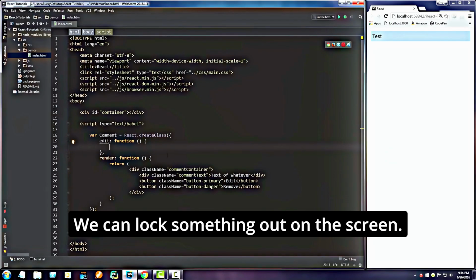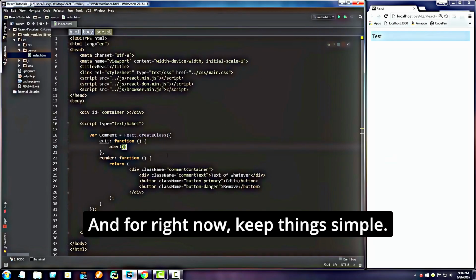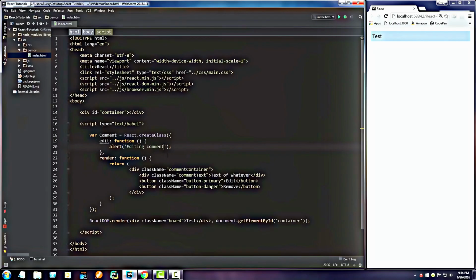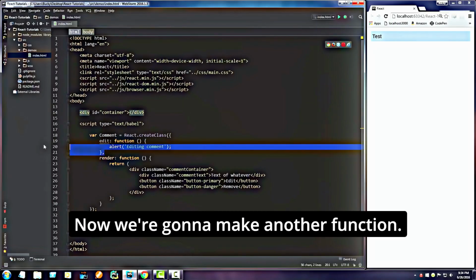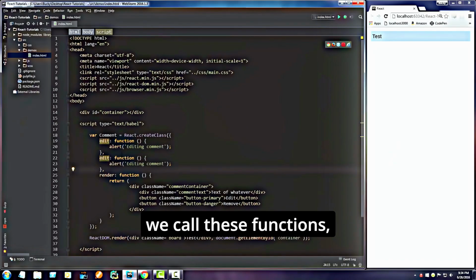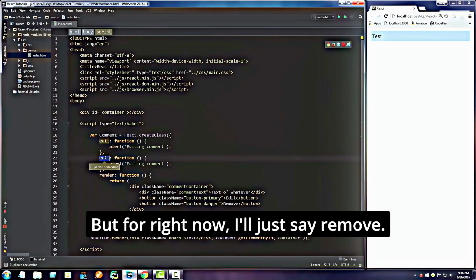Now, this can do whatever we want. We can log something out on the screen. We can just make some alert pop up. And for right now, keep things simple. We're just making an alert pop up that says edit comment. Now we're going to make another function. And eventually, whenever we call these functions, we're going to be able to edit the comment and it's actually going to delete it. But for right now, I'll just say remove.